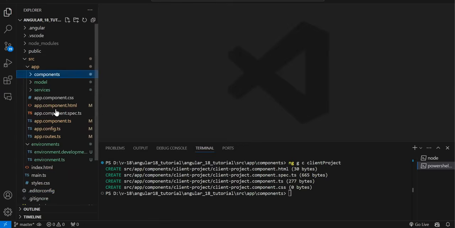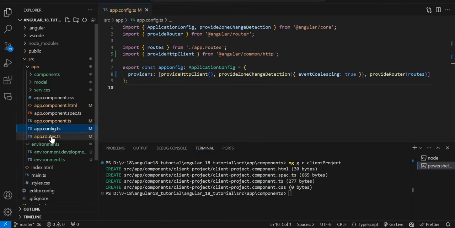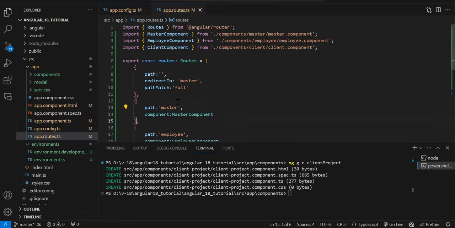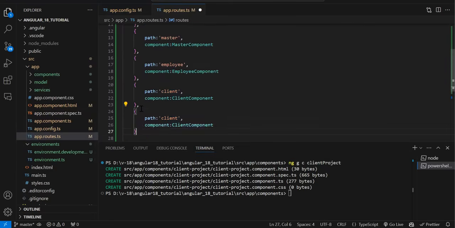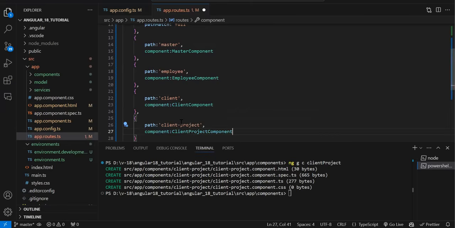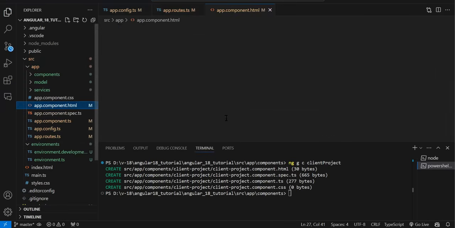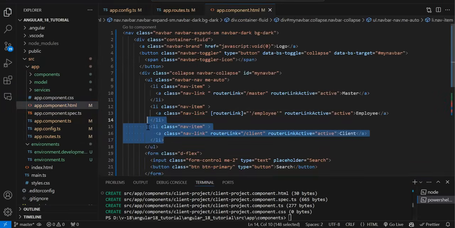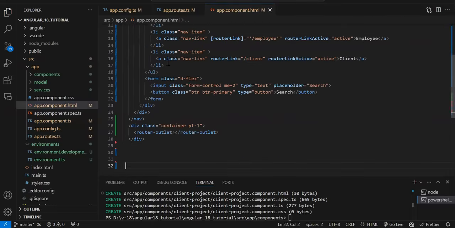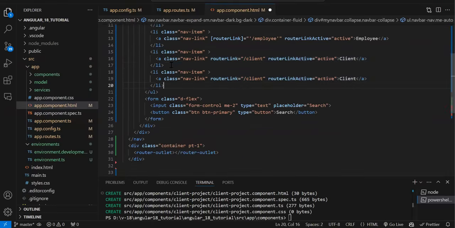Now, once we create the component, the next thing we have to create is the routes. So let's create the route in our app route.ts. Let's copy. This will be client hyphen project component client project. And this we need to add in the navigation also. We have added the navigation. So after client, let's copy and paste it. And it will be client projects.